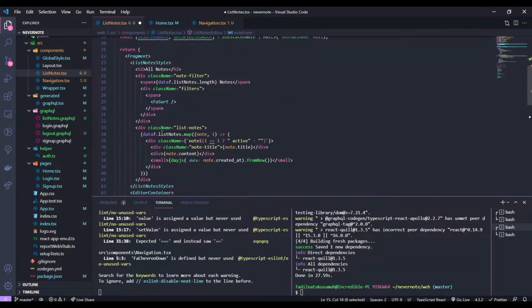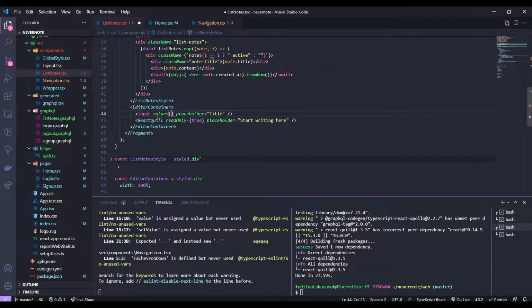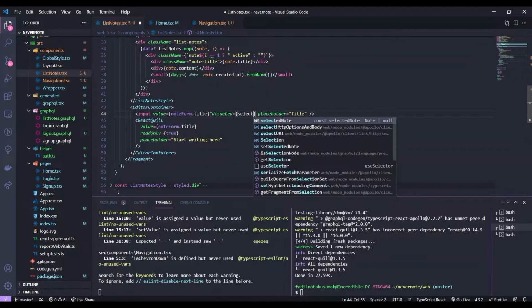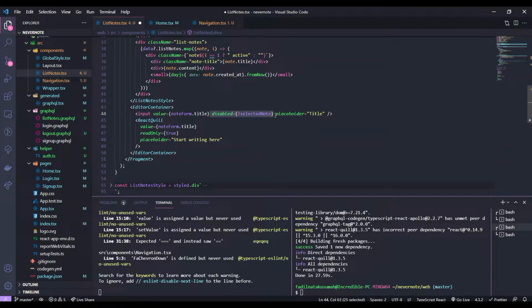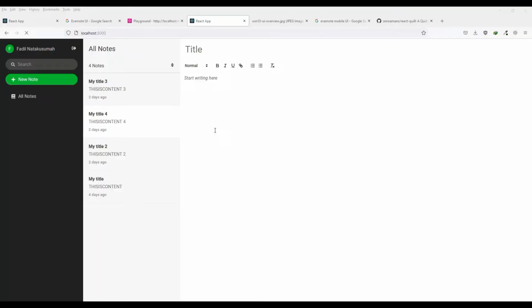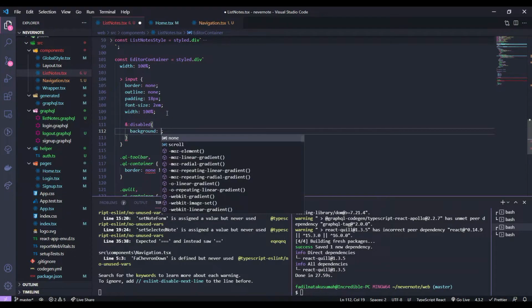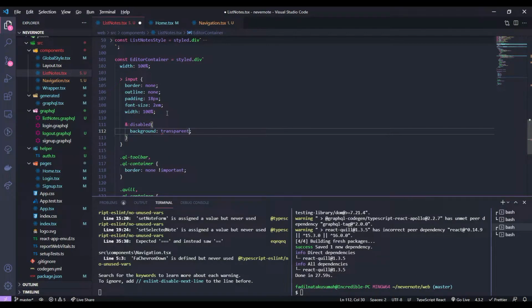Okay, we want to set the value of this to be the note title. This one too. And we want to set this disabled if selected note is null. This should also be like that. So right now it's null, and we can select this and select this. I think we need to update this style here, disabled. We want to make the background transparent, and the cursor not allowed.